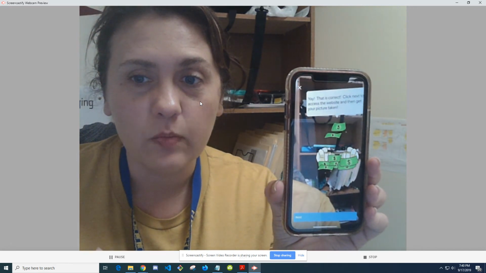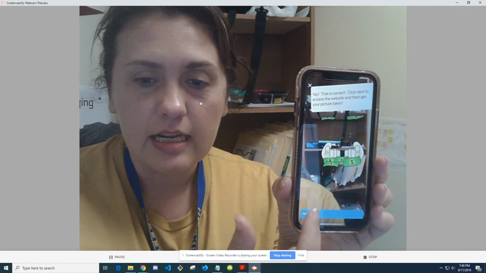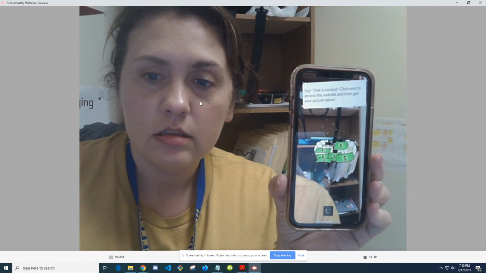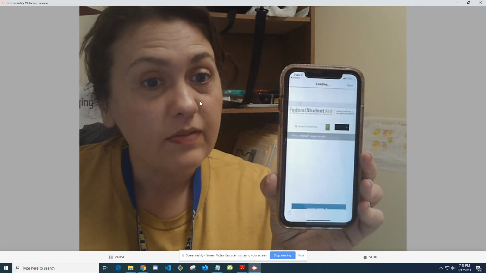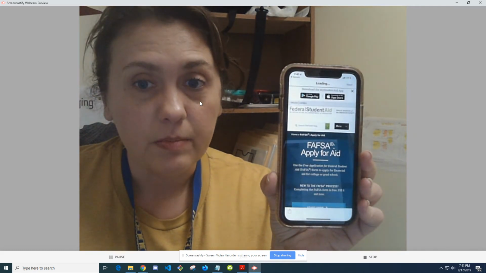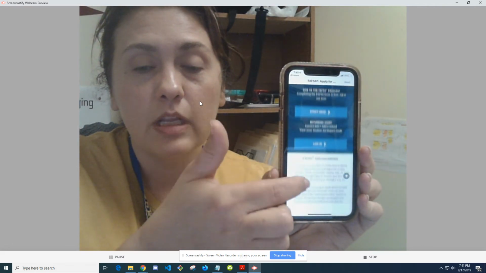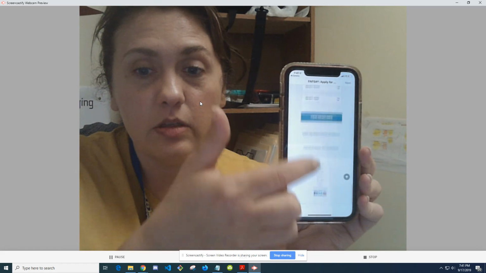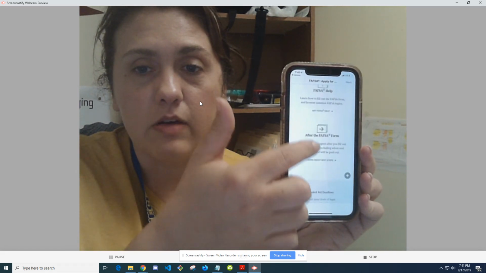Click next to access the website and then get your picture taken. So let's click next. It should take us to a website. Again, if you have good signal, sometimes mine is iffy here in my office. And this actually is the legitimate FAFSA website. So it can actually take you to the website and get you started with what you need. It doesn't open until October 1.